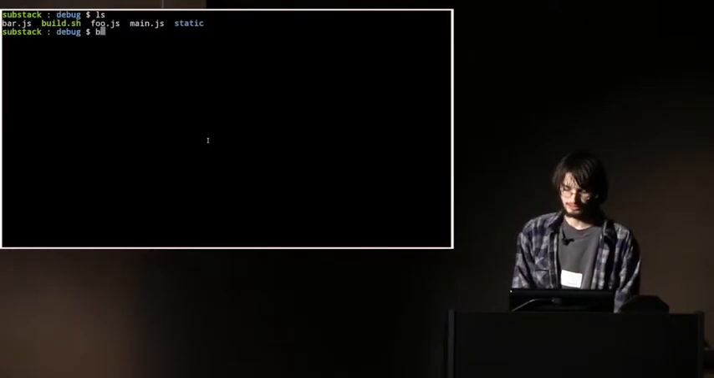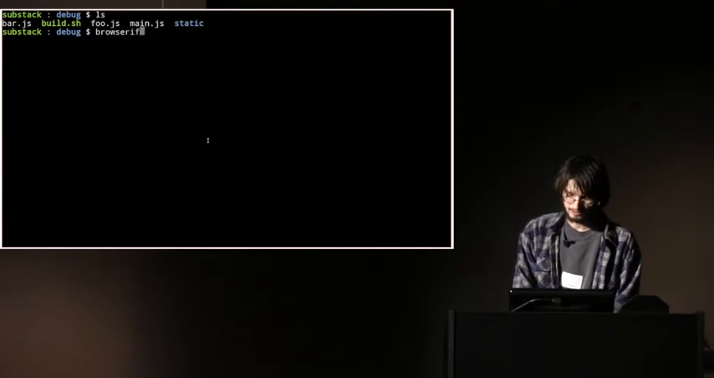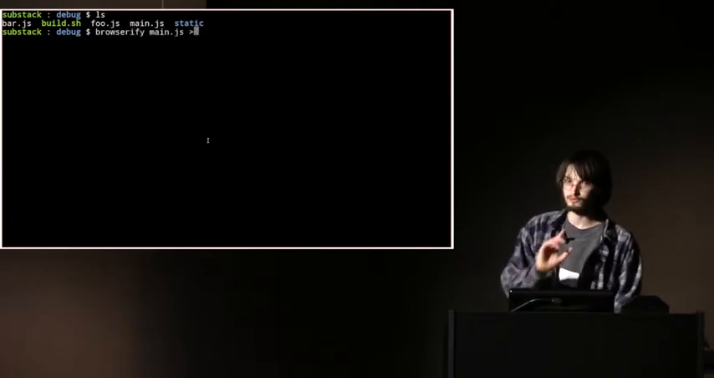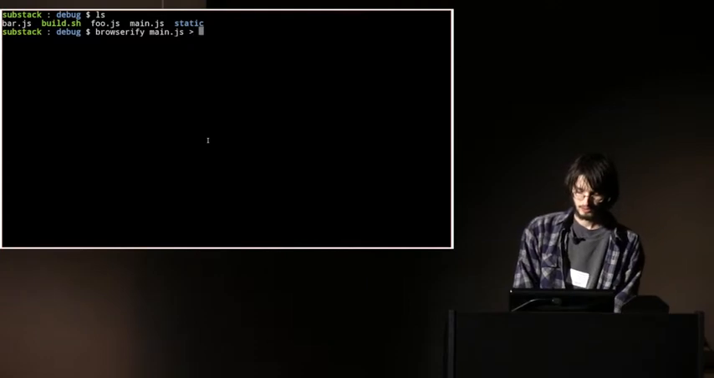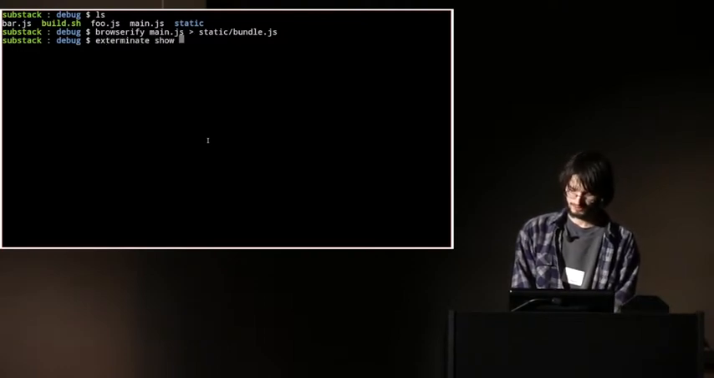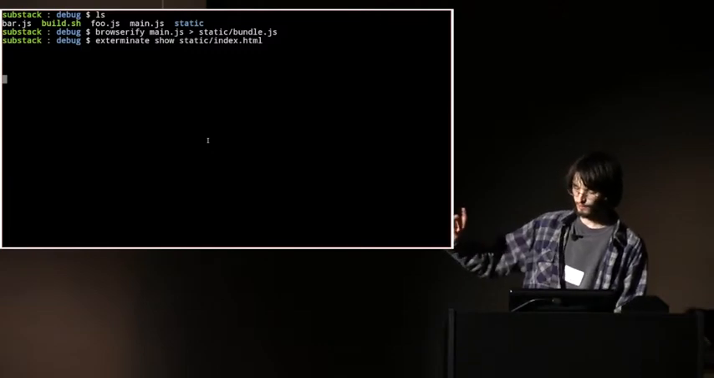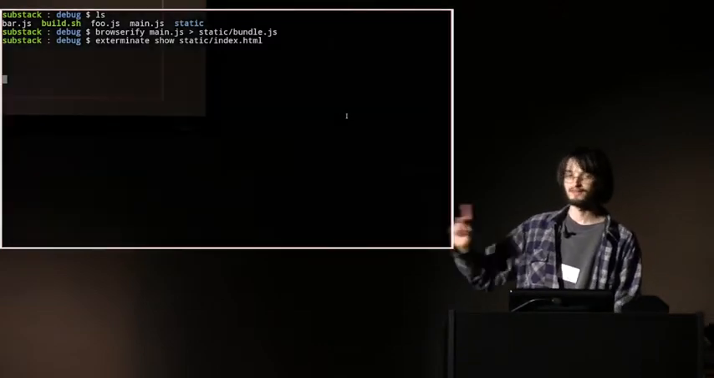Tricky and not tricky, I should say. So Browserify, this is just a simple app that throws an exception in one of the files. So Browserify main.js to static bundle.js like before. And we can exterminate show static index.html. So it didn't actually do anything here.